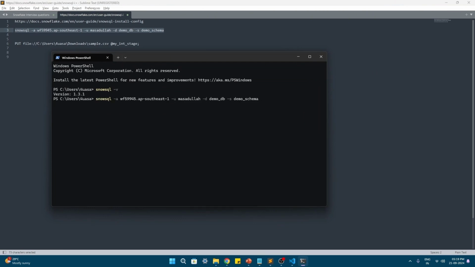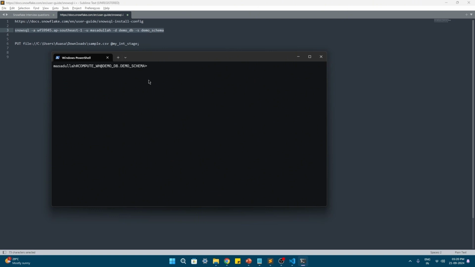It will ask for a password. This is the password for our Snowflake account. So I'll give in the password here, and then you will see that I will be able to connect. So I am connected now to my warehouse and to my DB and schema. With this I am able to connect successfully to Snowflake.